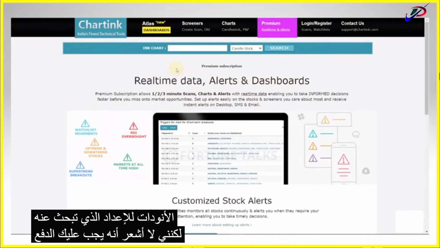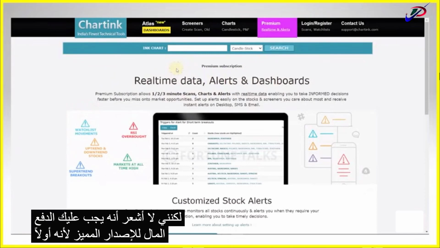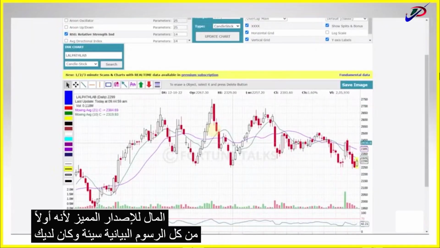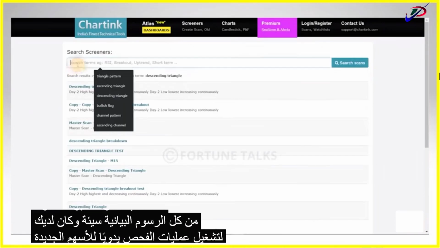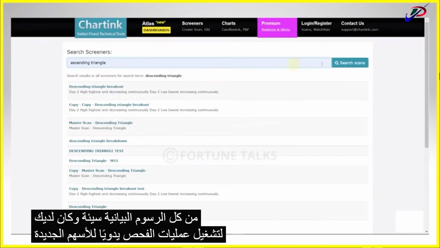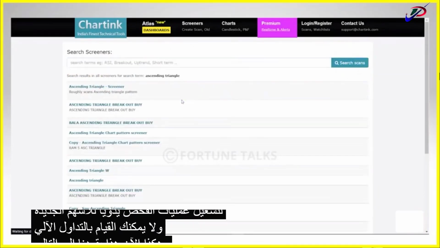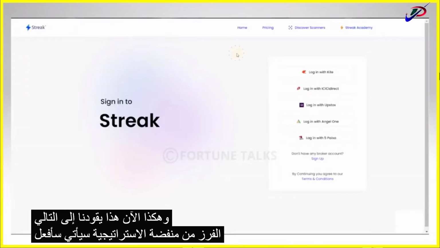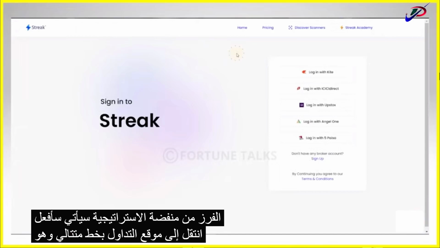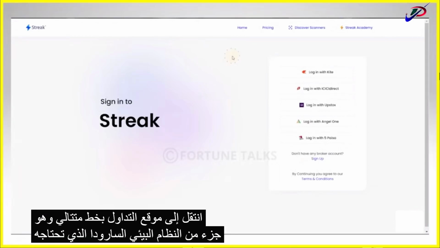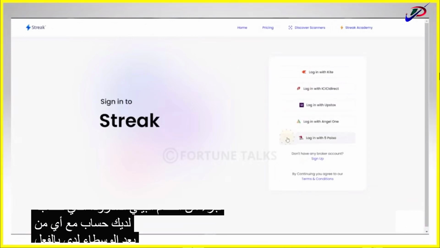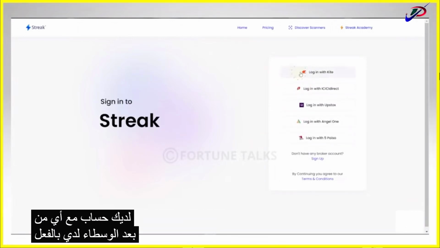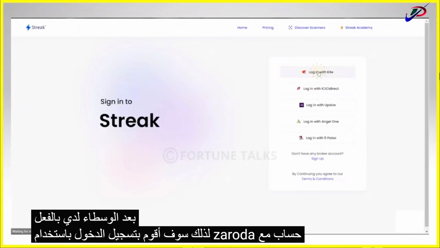But I don't feel like you should pay money for the premium version, because first of all the charting is poor, and you have to run the scans manually for new stocks, and you can't do automated trading and so on. Now that brings us to our next screener cum strategy tester cum algo trading site by Streak, which is a part of the Zerodha ecosystem. You need to have an account with any of the following brokers. I already have an account with Zerodha, so I will log in with Zerodha.